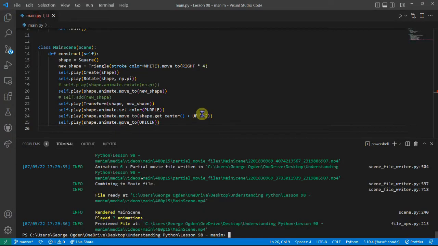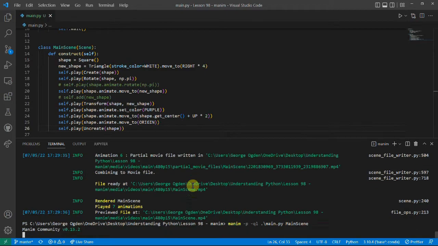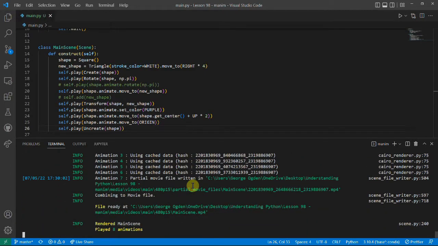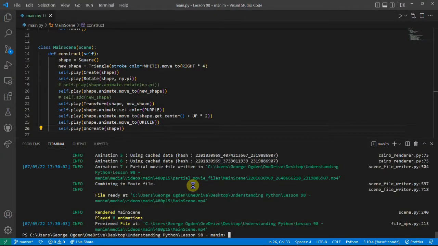And you can see that has worked. And I always like to end scenes by uncreating everything so that you end with black. And then when you start the next scene, if you put them together, they look very nice. So we'll uncreate our shape at the end. And we end up just as we started.